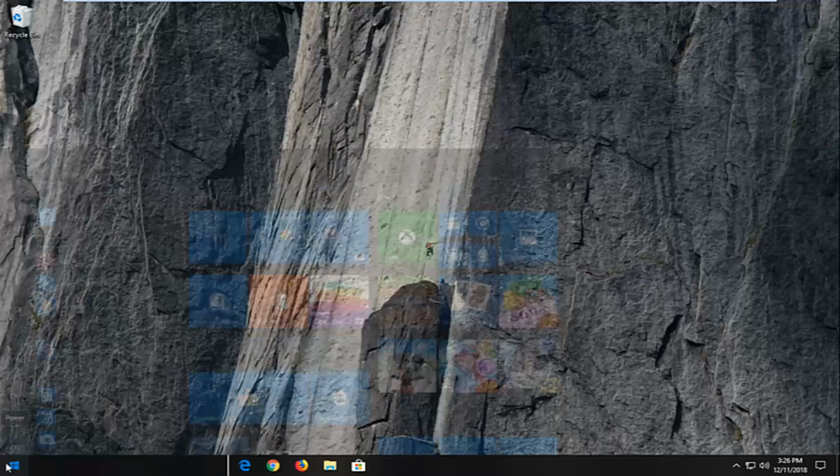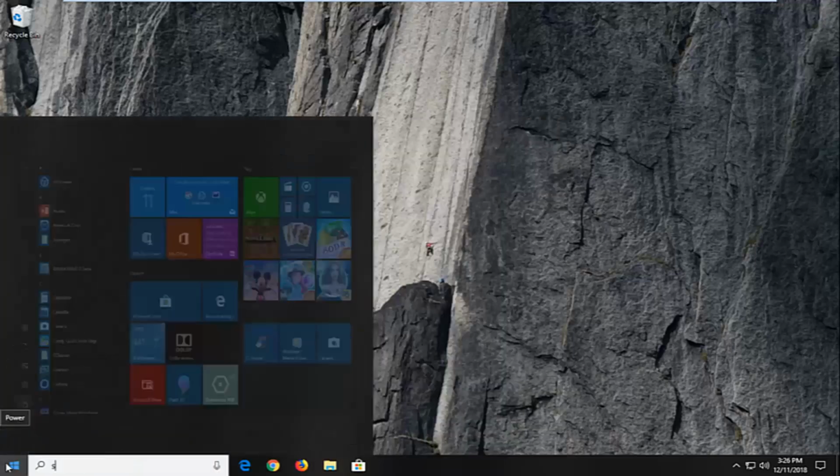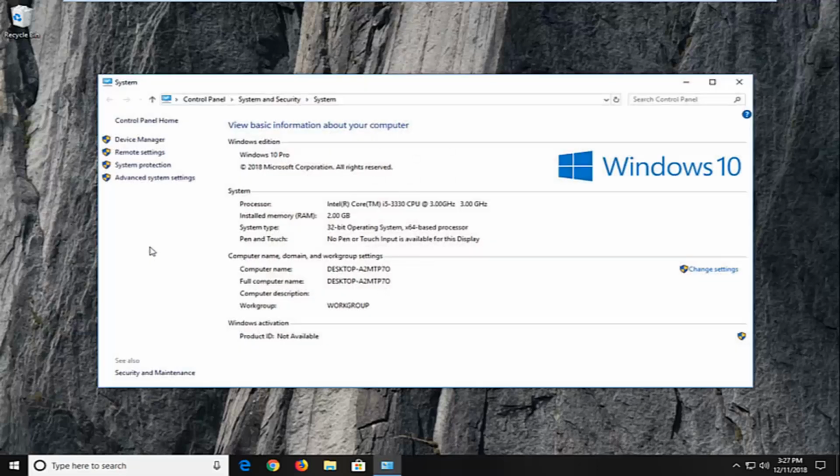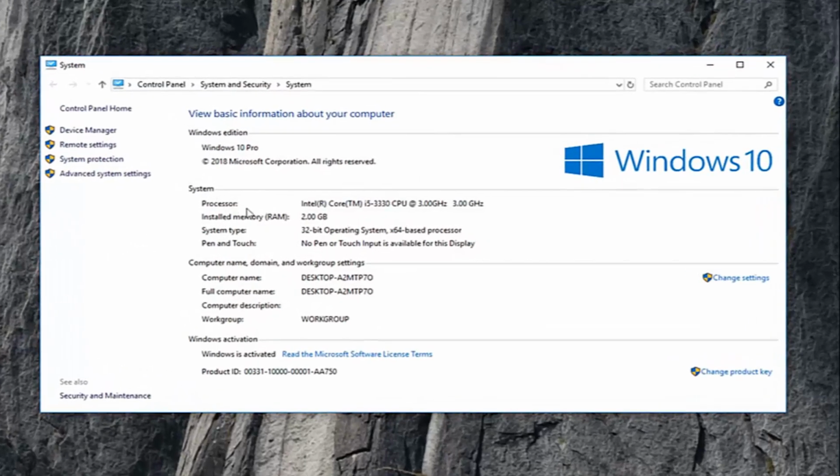open up the Start menu, click on the Start button one time, and type in System. Not the best match, but one of the better matches underneath Settings should say System. You want to left click on that. Underneath System it should say your processor type, as well as if you're running a 32 or 64-bit operating system, as well as processor.